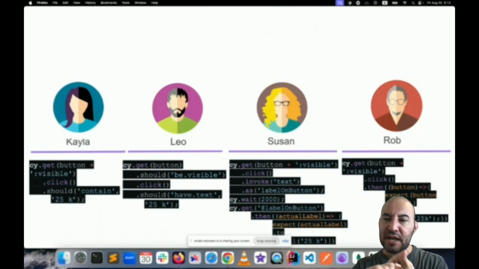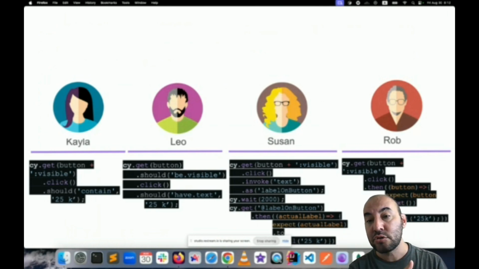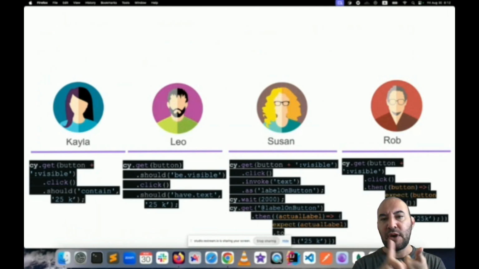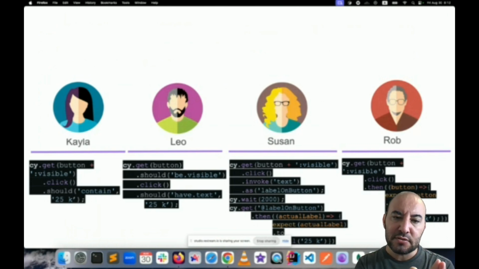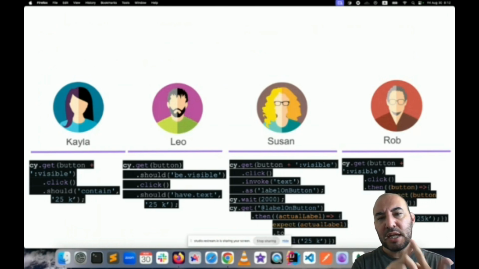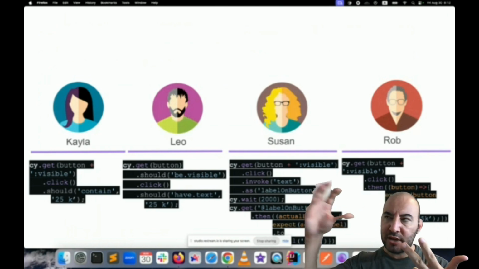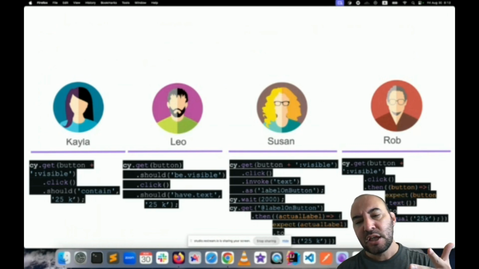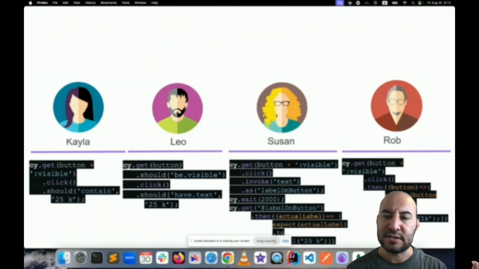Okay, so finding a button, speaking in terms of test automation, finding a locator, finding an element, which is a button, and then doing the interaction, click, and then doing the assertion. It should have some text. So three steps, very simple, very short test case.